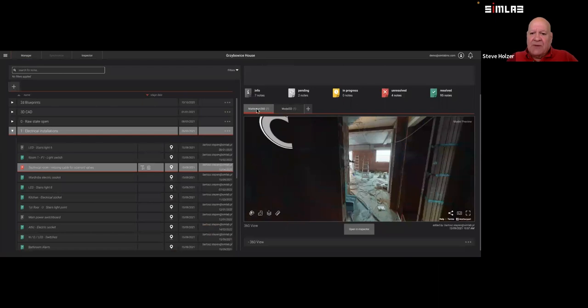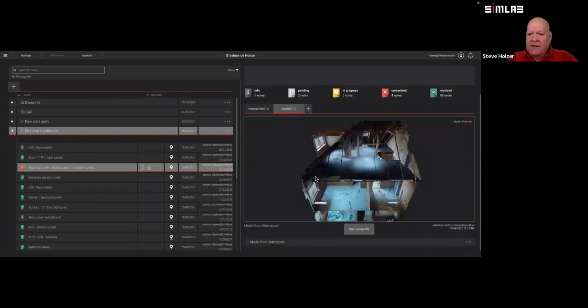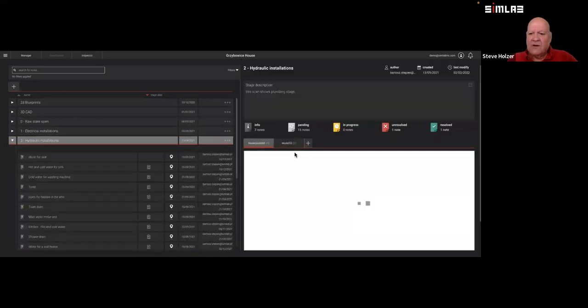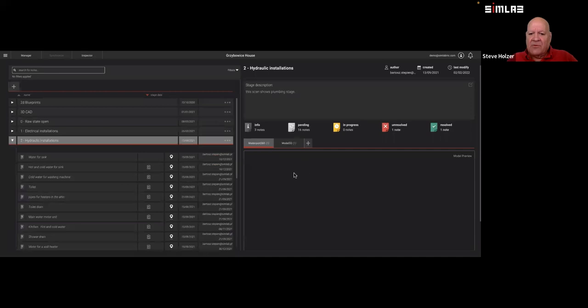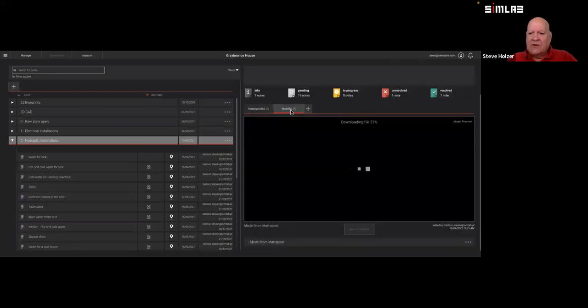Right now, we have one Matterport 360 and one 3D model in this particular stage. We can look at other stages and see what additional components are involved there. Same thing again, the Matterport 360, as well as a 3D model. It's downloading it fairly quickly here. Okay. We'll let that load for just a second.